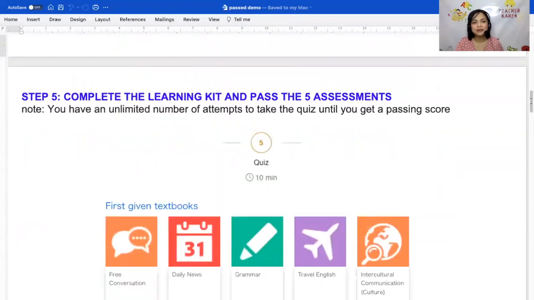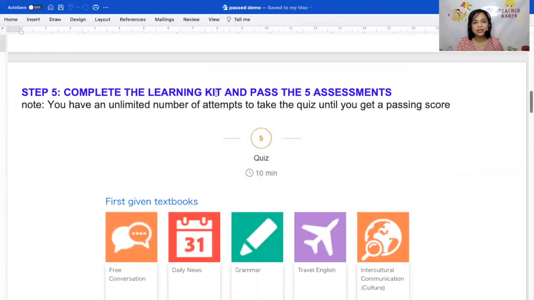Now, step number 5, you would have to complete the learning kit and pass the 5 assessments. The learning kit is basically like taking self-study courses. You're going to watch a bunch of videos. Then after watching a bunch of videos, you have to pass the 5 assessments. And don't panic, because for the assessment, you have unlimited number of retakes. Let's say you failed the first time, you could just take it again until you get 100.